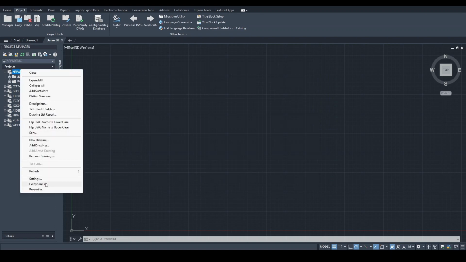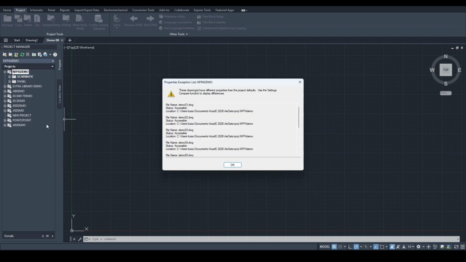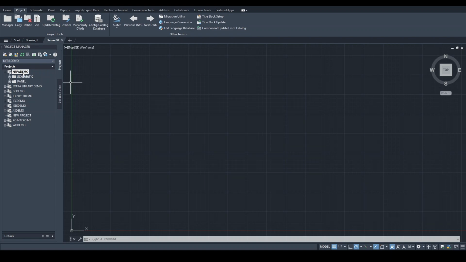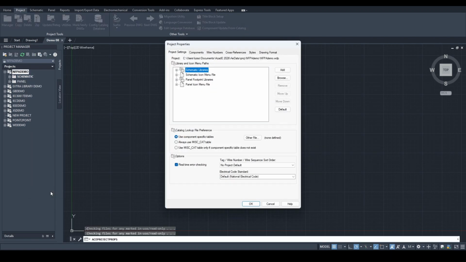Exception list. This function highlights drawings whose properties differ from the project defaults. Properties. Here you can change libraries, wire numbering, cross-reference styles, or drawing formats. However, most users will have a reference project and they won't visit this menu very often.